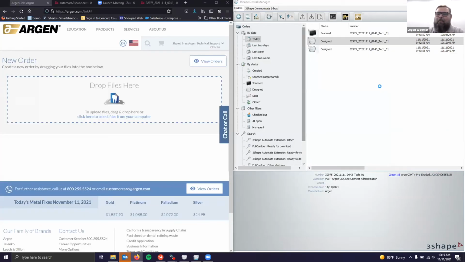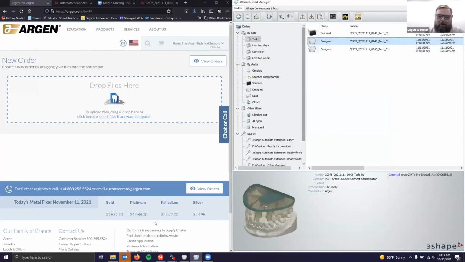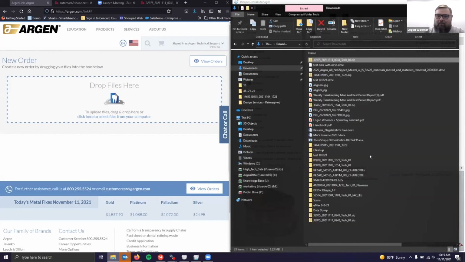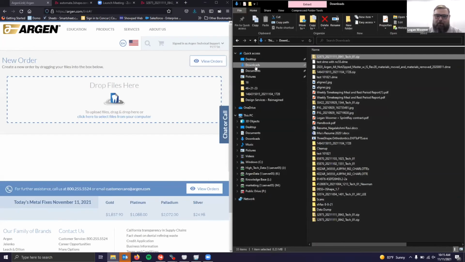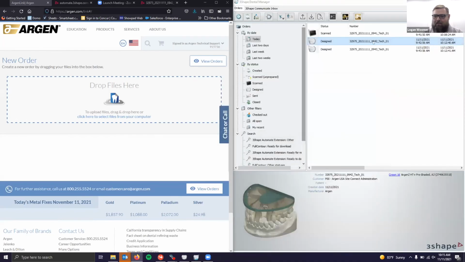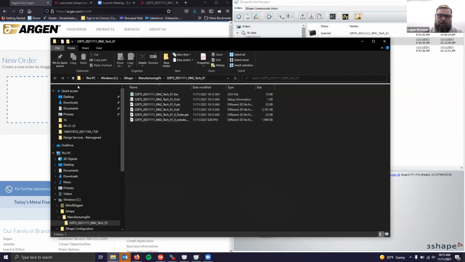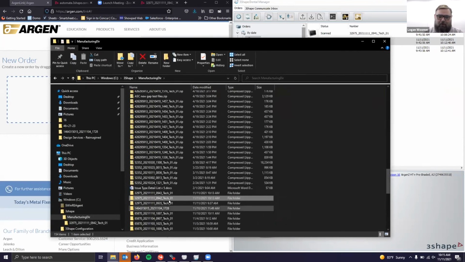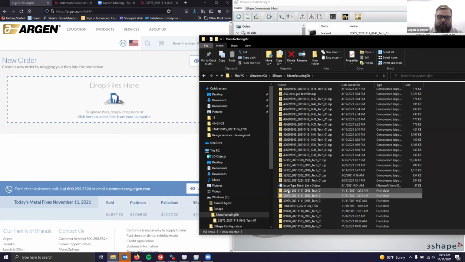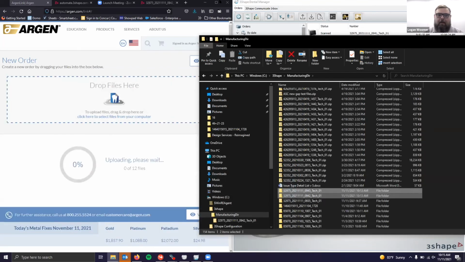So, all right. So I've generated the CAM output for my cases, and they've shown up in my CAM output folder. So all I need to do is go to my CAM output folder. It's probably easier if I just access it by right-clicking on the case, coming down to Advanced, and clicking on Explore CAM. And that'll actually take me to where my two cases are stored, right here and right here. And all I'm going to do is just drag and drop these two cases. So I'll highlight both of them, drag them over to Argen.com, and they'll upload to my account, as simple as that.